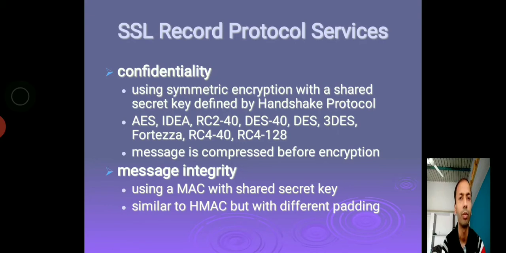And the algorithms are what? AES, IDEA, RC2-40, DES-40, DES, 3DES, Fortezza, RC4-40. So these are the different options available for us for symmetric encryption.